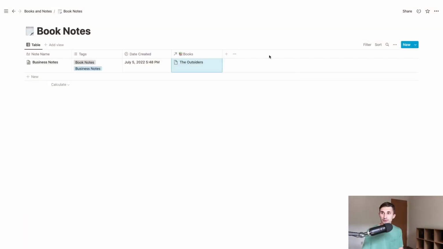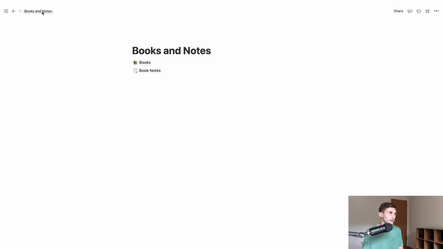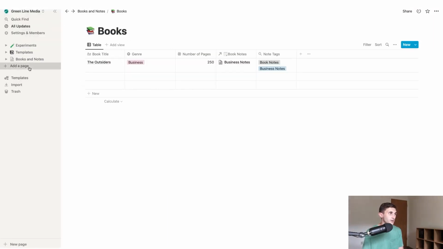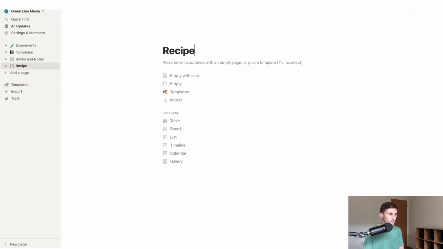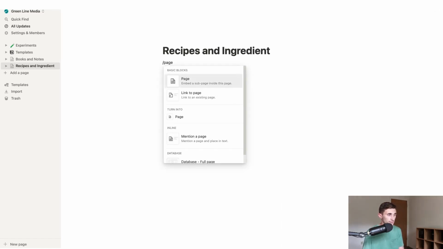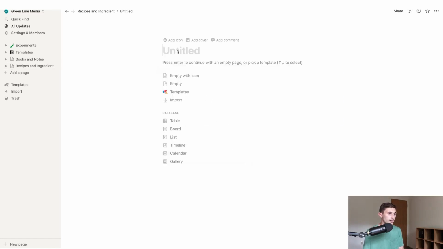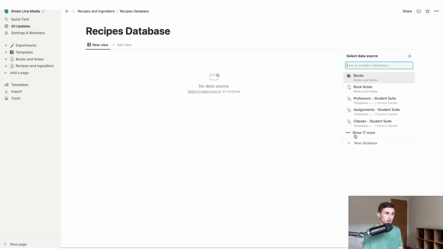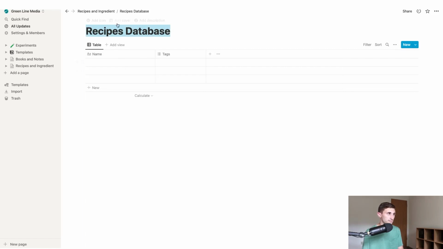So I'm going to show you the second example with recipes and ingredients. Let's add a new page, and I'm just going to call this recipes and ingredients. And we're going to create a new page within this by hitting slash, typing page, hit enter. And then we're going to call this recipes database. We're going to turn it into a table, and we're going to create a new database.